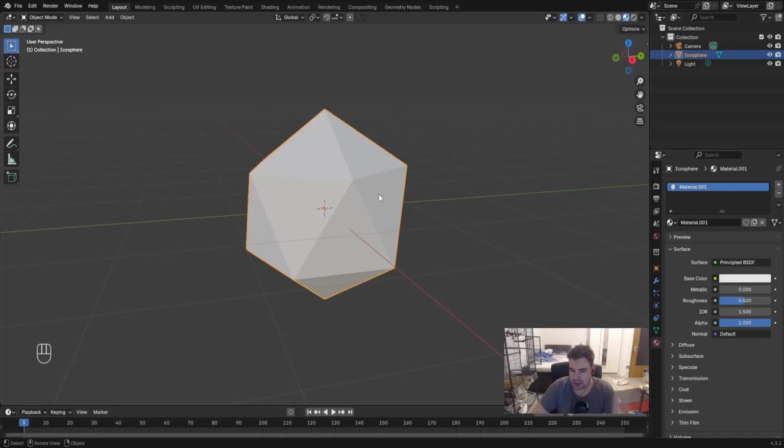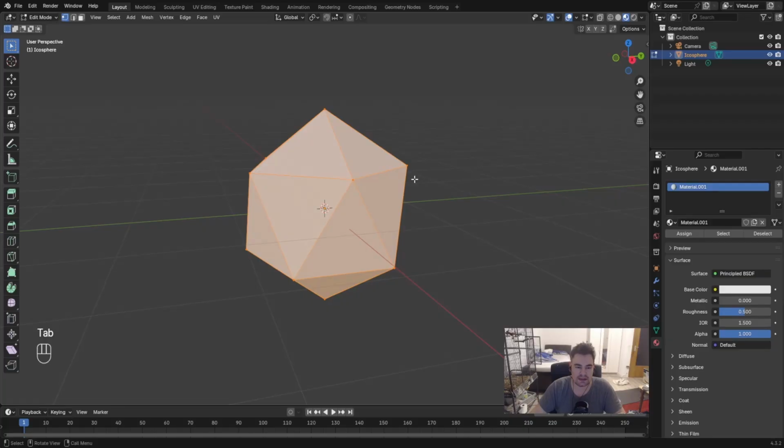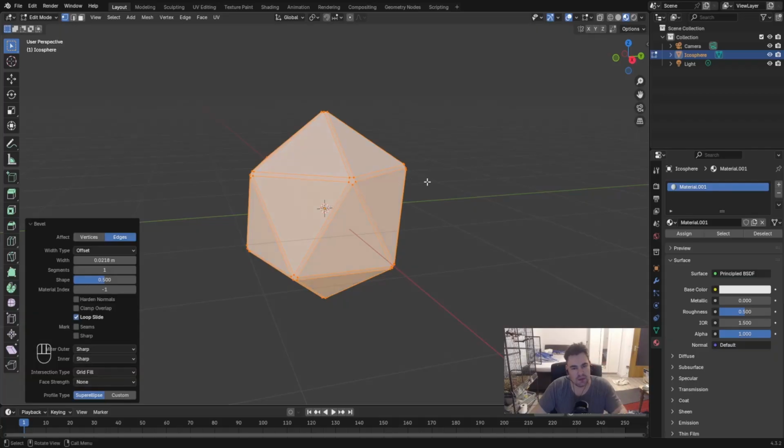We're going to stick with white, because we are going to make a multicolored dice. So we're going to press Tab and go to edit and go with Control B to bevel. And now we're just going to bevel it a little bit so we have a little smooth edge there.